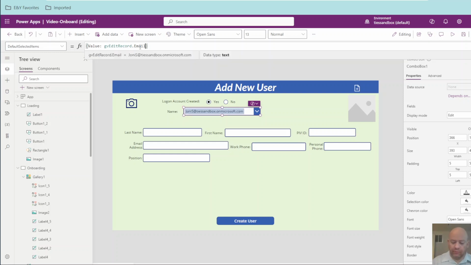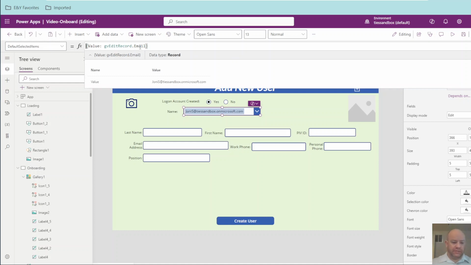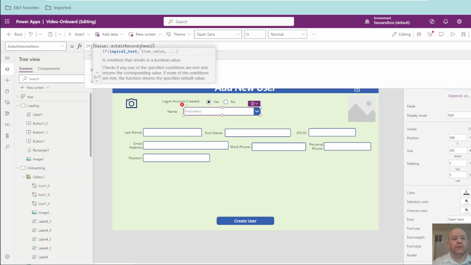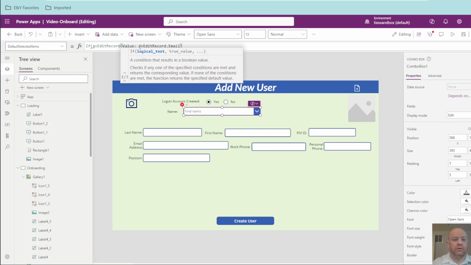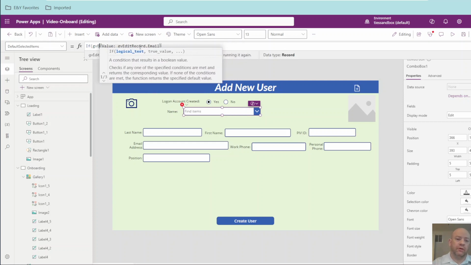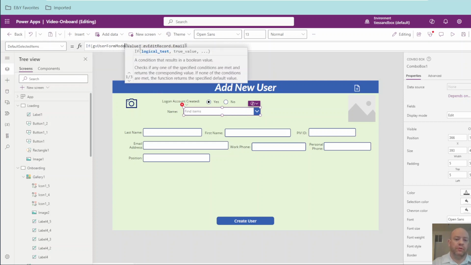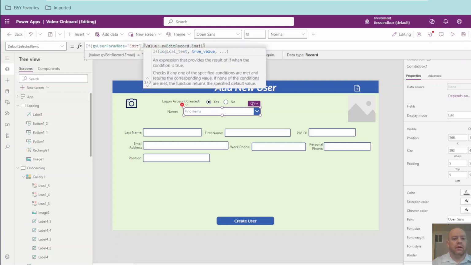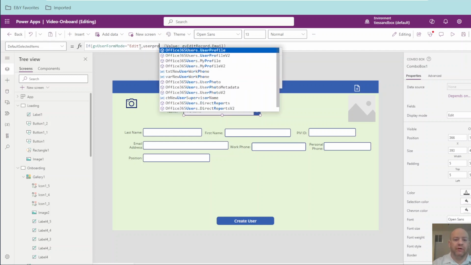Now, first thing we're going to do, we've got to go in front of this and say if gv edit record user form mode equals edit, because we need to delineate between the new and the edit, right? So we've got to put that condition in there. We don't want their email address pulling in the box. We want the display name so it looks friendly, right? So we're going to pull the user profile information.